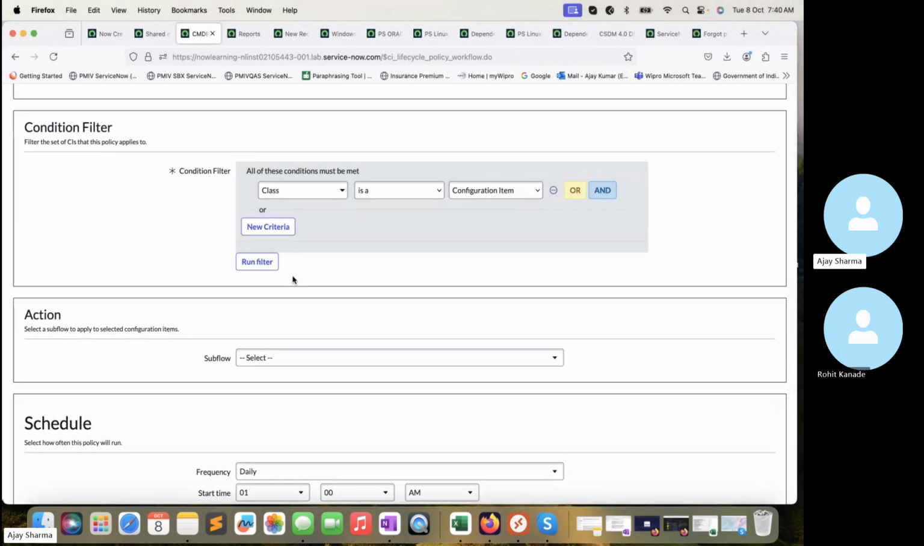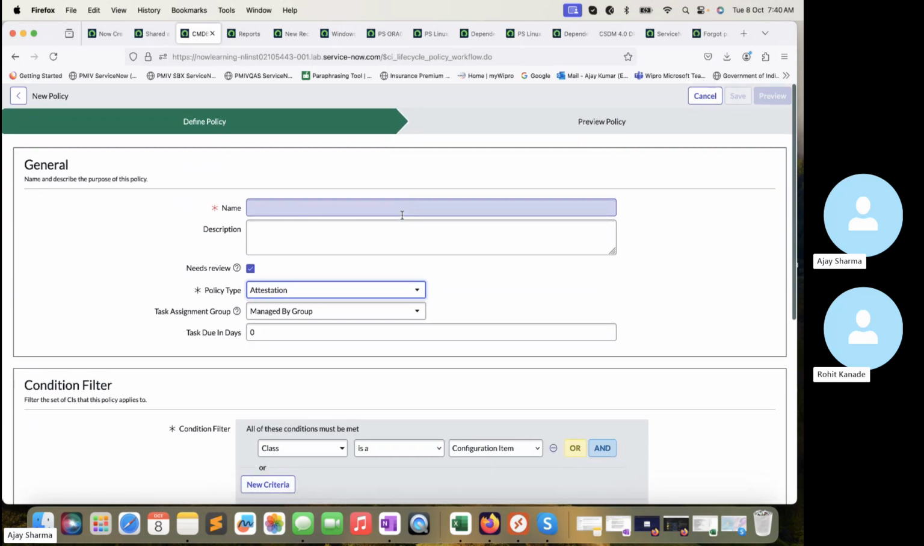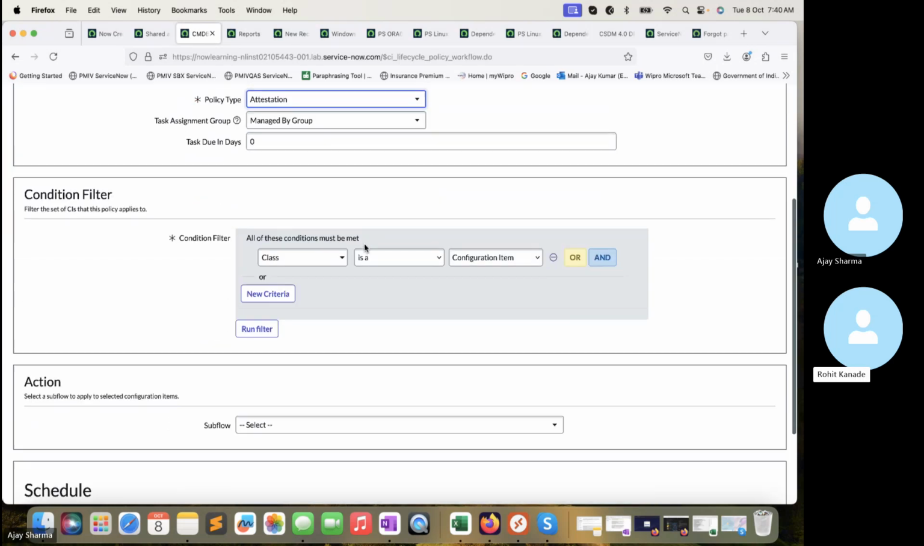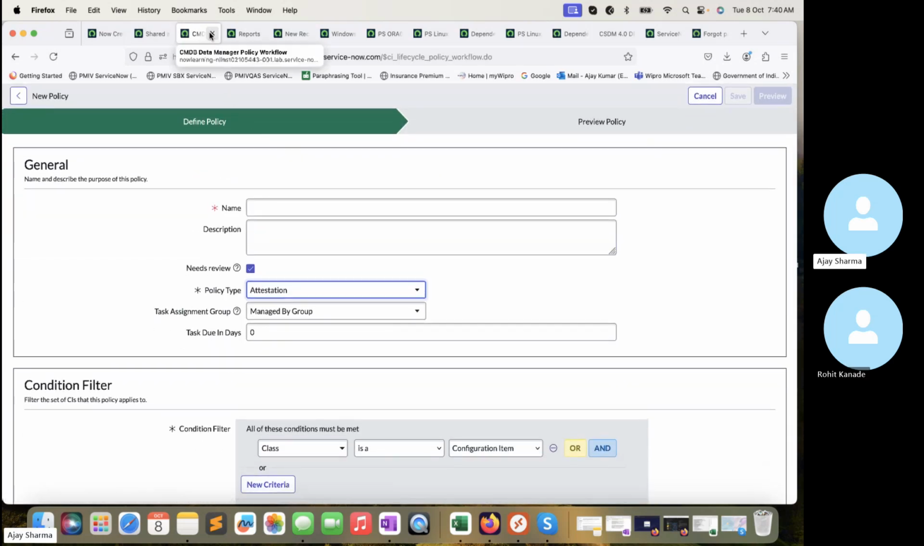For example, if we are going to court and the judge attests our document, it is something like that here. We attest that a particular CI's configuration is correct. If it is not, then a data manager task will be opened and we are going to fix that particular thing, if the CI is not attested by the peer reviews. So we can do that here.